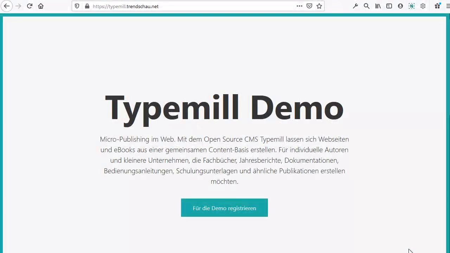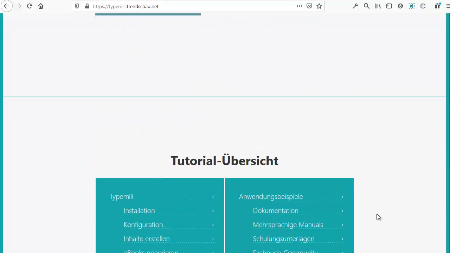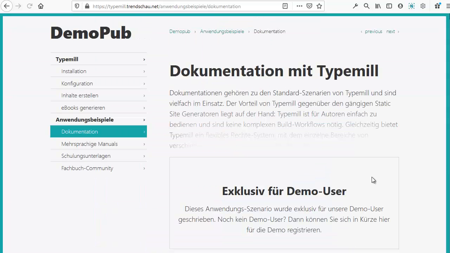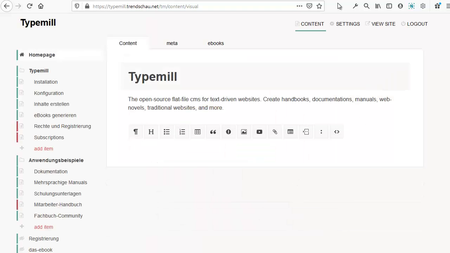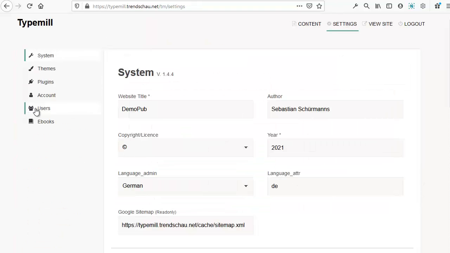This tutorial is about permissions. We'll see, among other things, how to restrict individual pages and content exclusively for members. To do this, we first go to the login page. Log in, go to your settings, and open the user's navigation link.